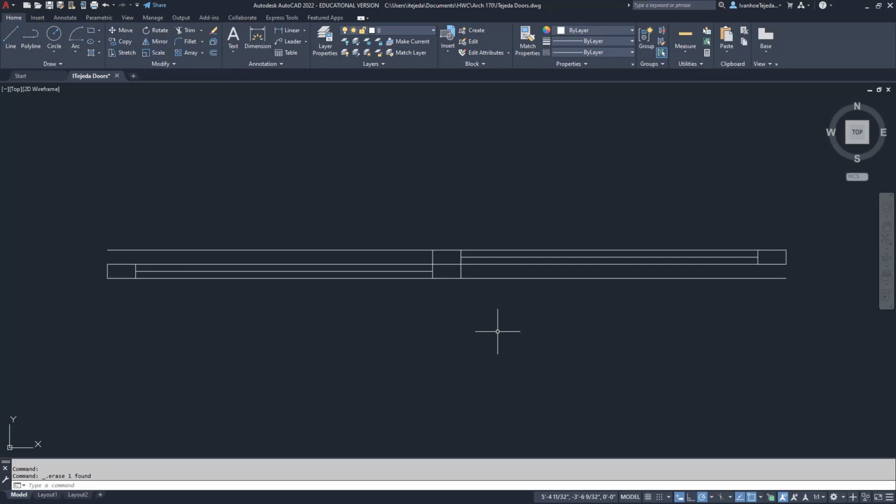I'm going to go back a little bit, and I had talked about grips before. I know I said I'm going to trim, but before I do that, let me just quickly show you that I can actually select the line. It shows me the grips. I can select this endpoint here and then bring it over to this endpoint.